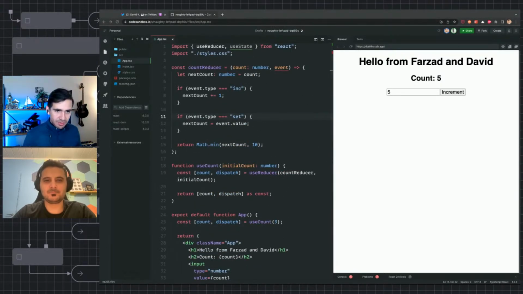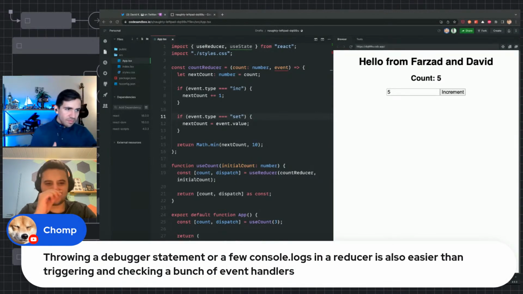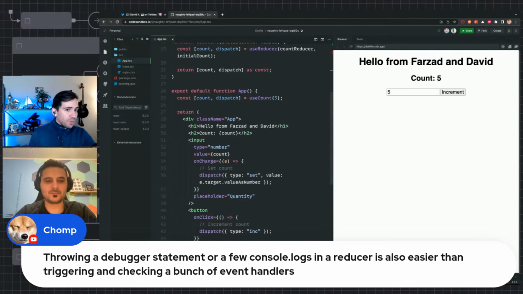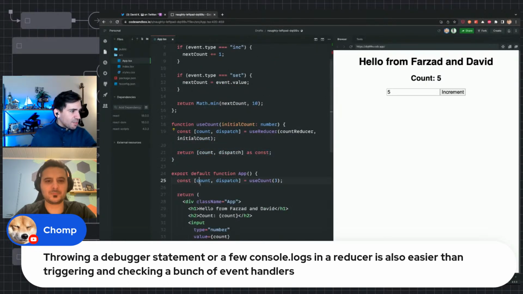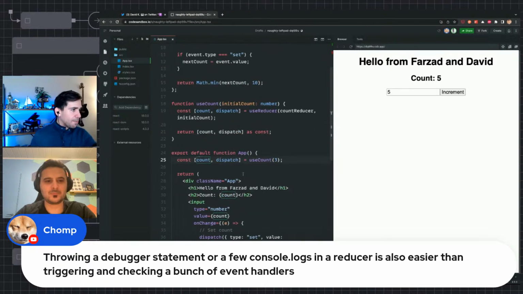Just checking the comments real quick. This is a good one. Throwing a debugger statement or a few console logs in a reducer is also easier than triggering and checking a bunch of event handlers. Yeah, I completely agree. So what's being said by Chomp is basically if you had like these useCallback functions in here or just all over the place, I wouldn't even know where you would put them. You'd really have to stuff them inside this reducer because you can't easily remove those functions from the component.